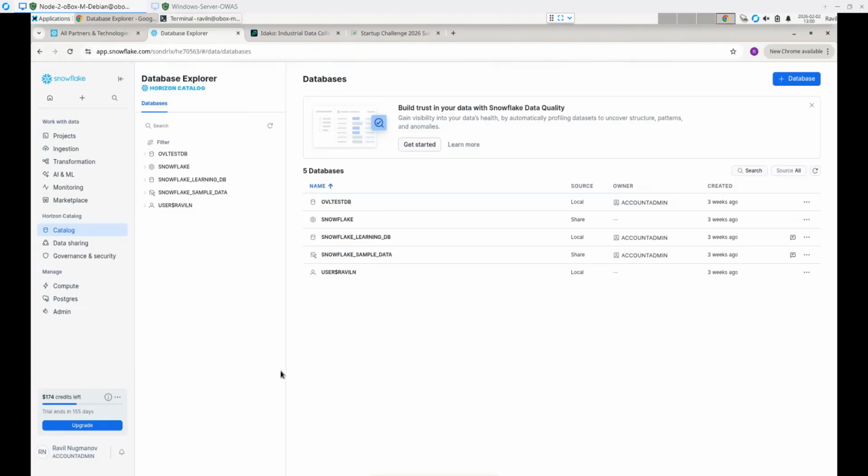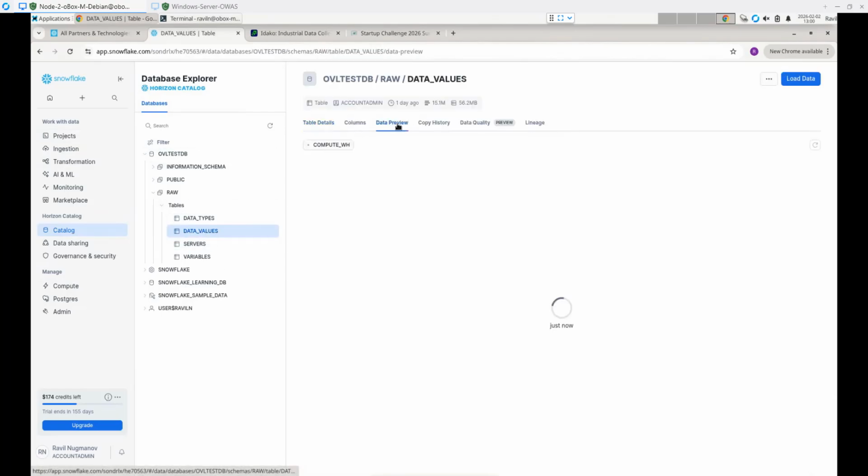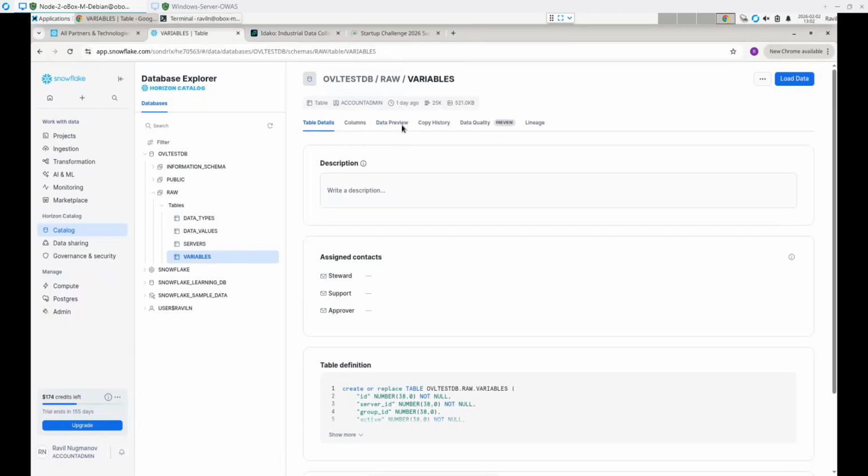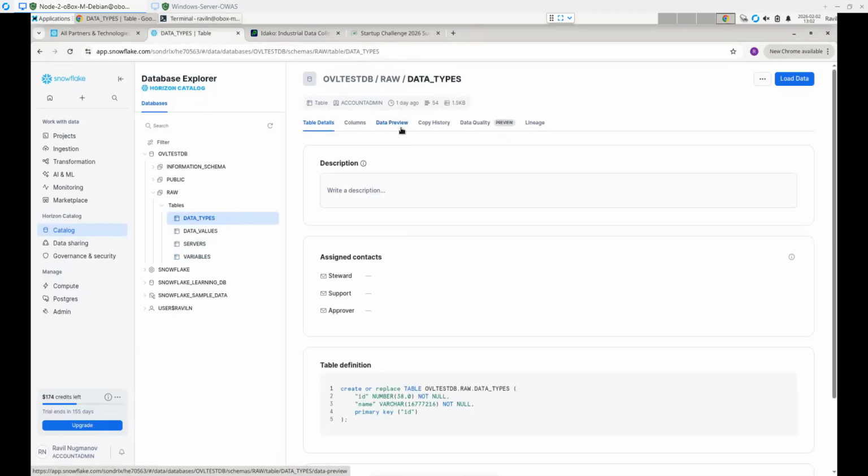And now let's look at the Snowflake trial account. There is a test database here where we are logging data to, and we have here a few tables which were created automatically by our application Idako. Here you can see table data values where all raw data recorded to. Other tables carry information about context, metadata associated with data values. These are variables table, servers table, and data types table.